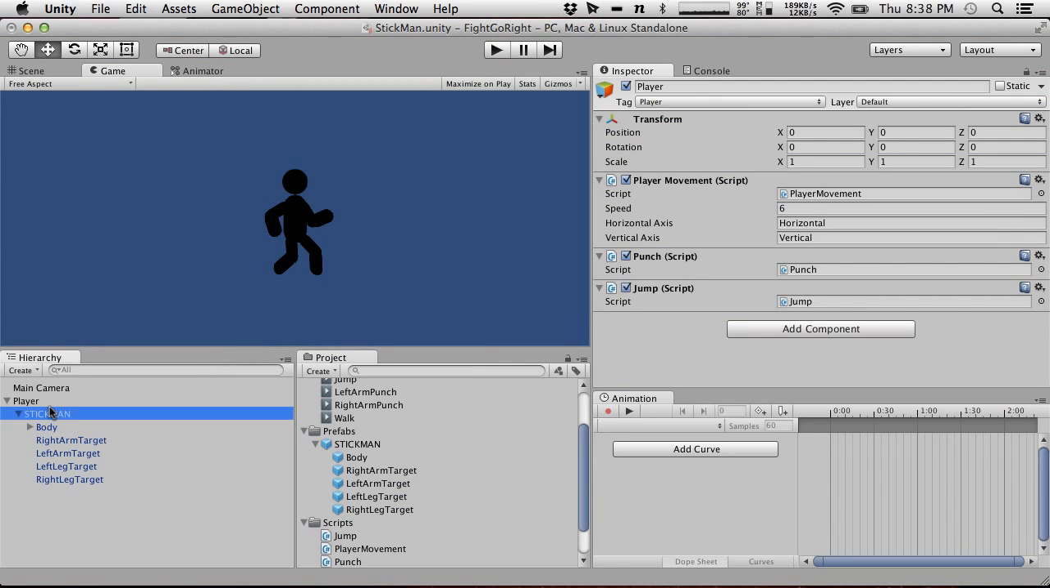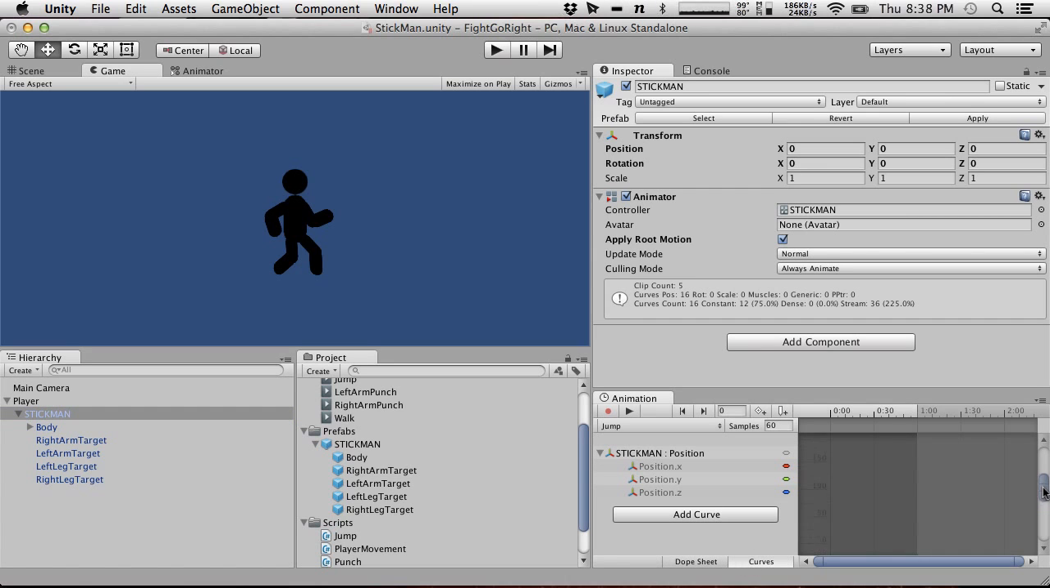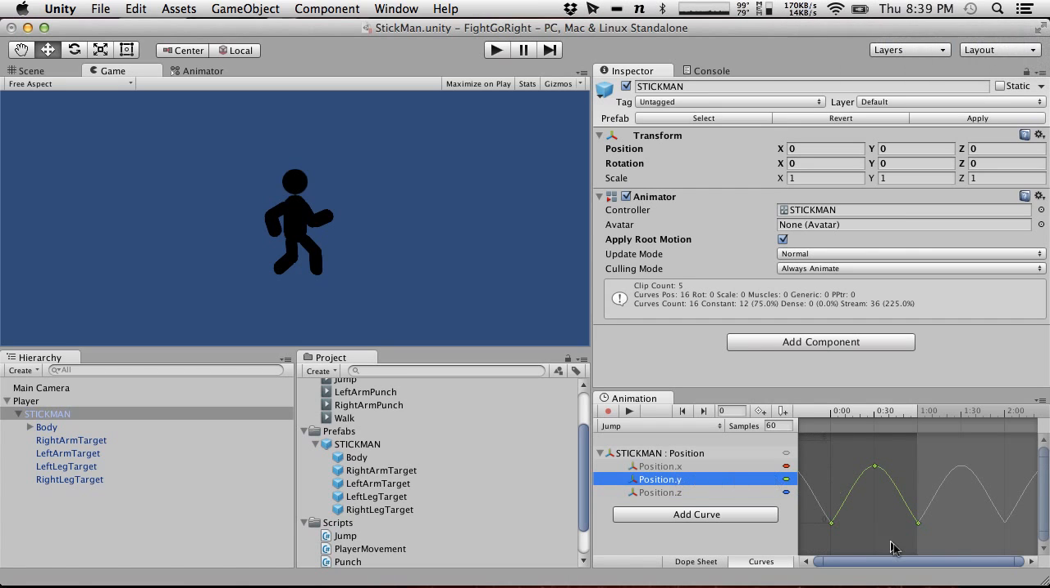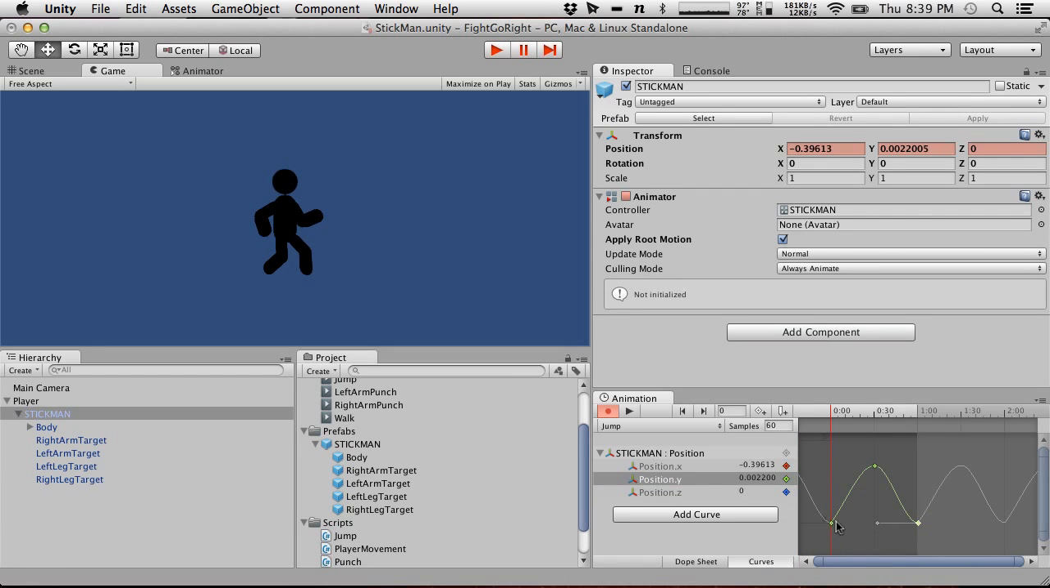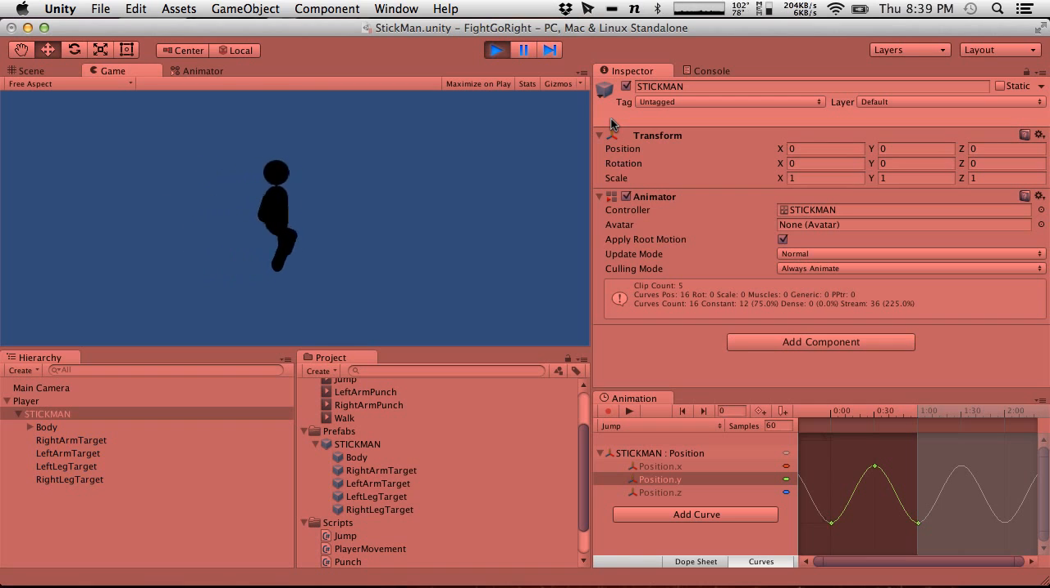If we go into our stickman here and look at our jump animation and actually look at the curves, we can probably figure out why that's happening. We're not moving too much. Oh, yeah. Here we go. So we need position Y. This is the one. If we flatten this out, it ought to look a little bit better. So let's do that, then hit play, and we'll do a little jump. I don't know why it moves forward slightly.